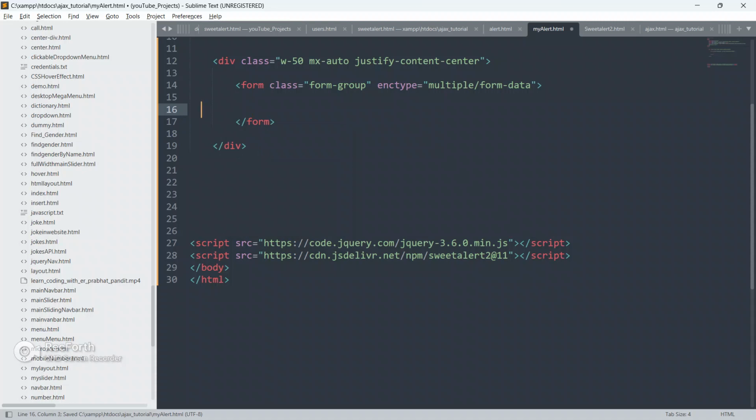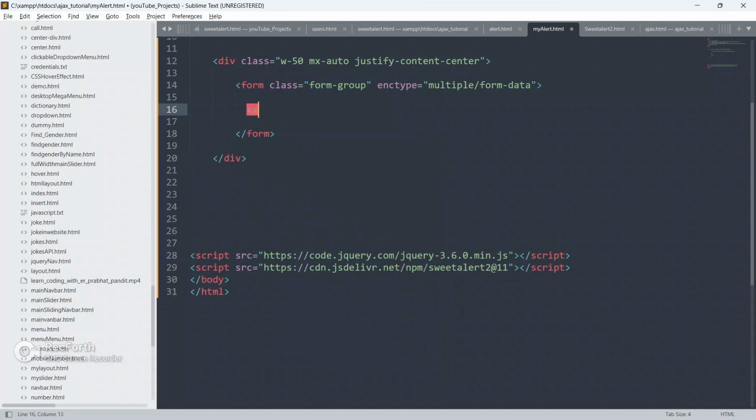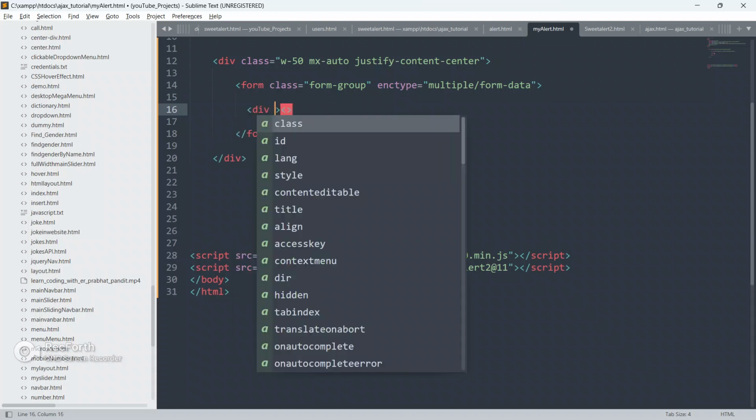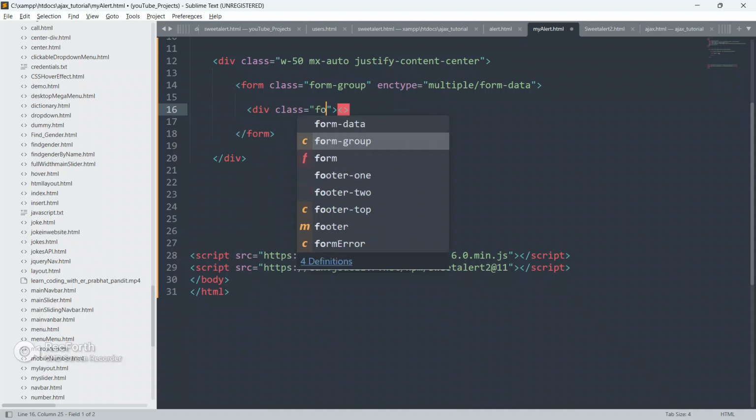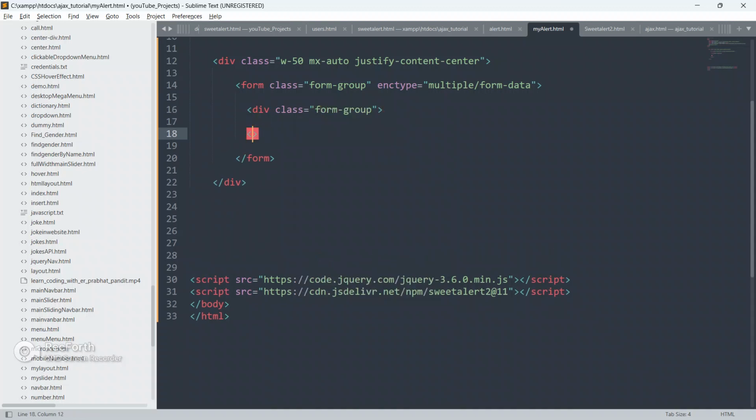Close this form, and inside this form, guys, create a div, give it a class as form-group, close this div.